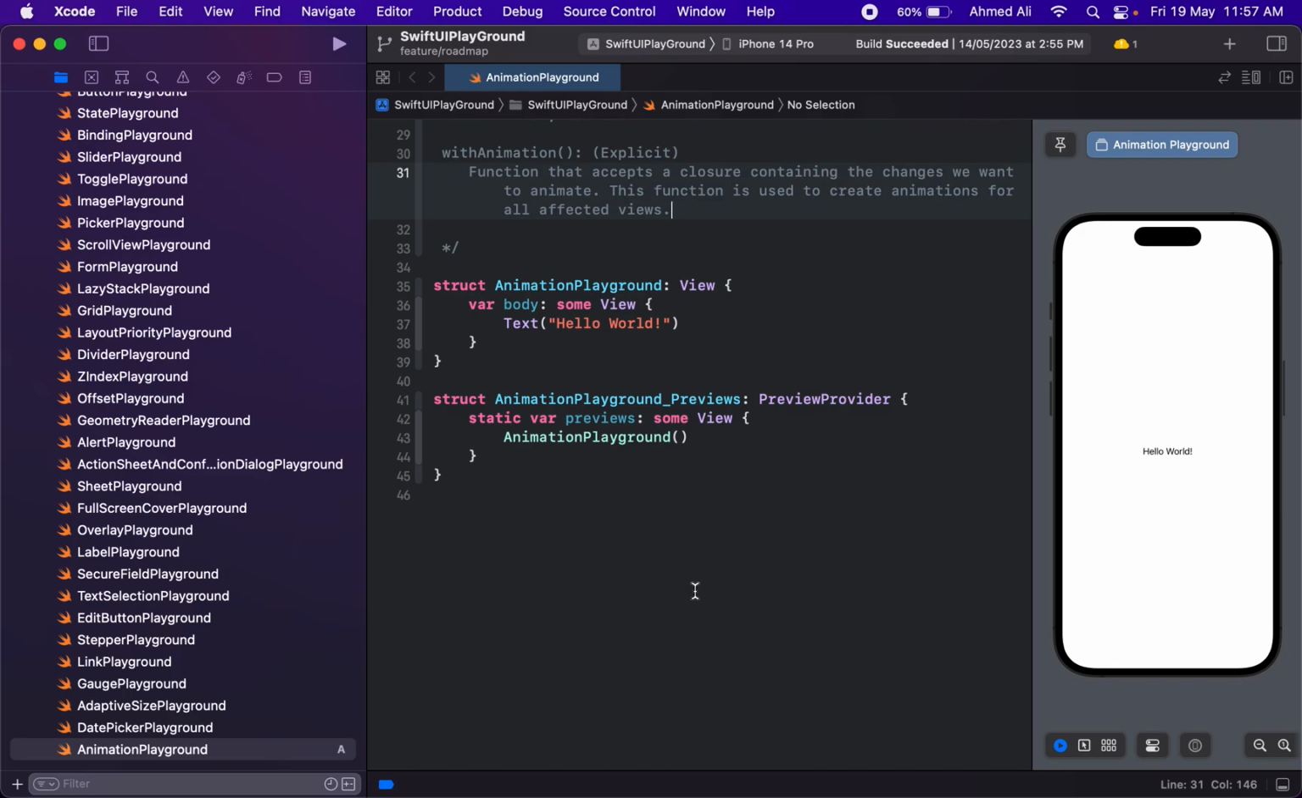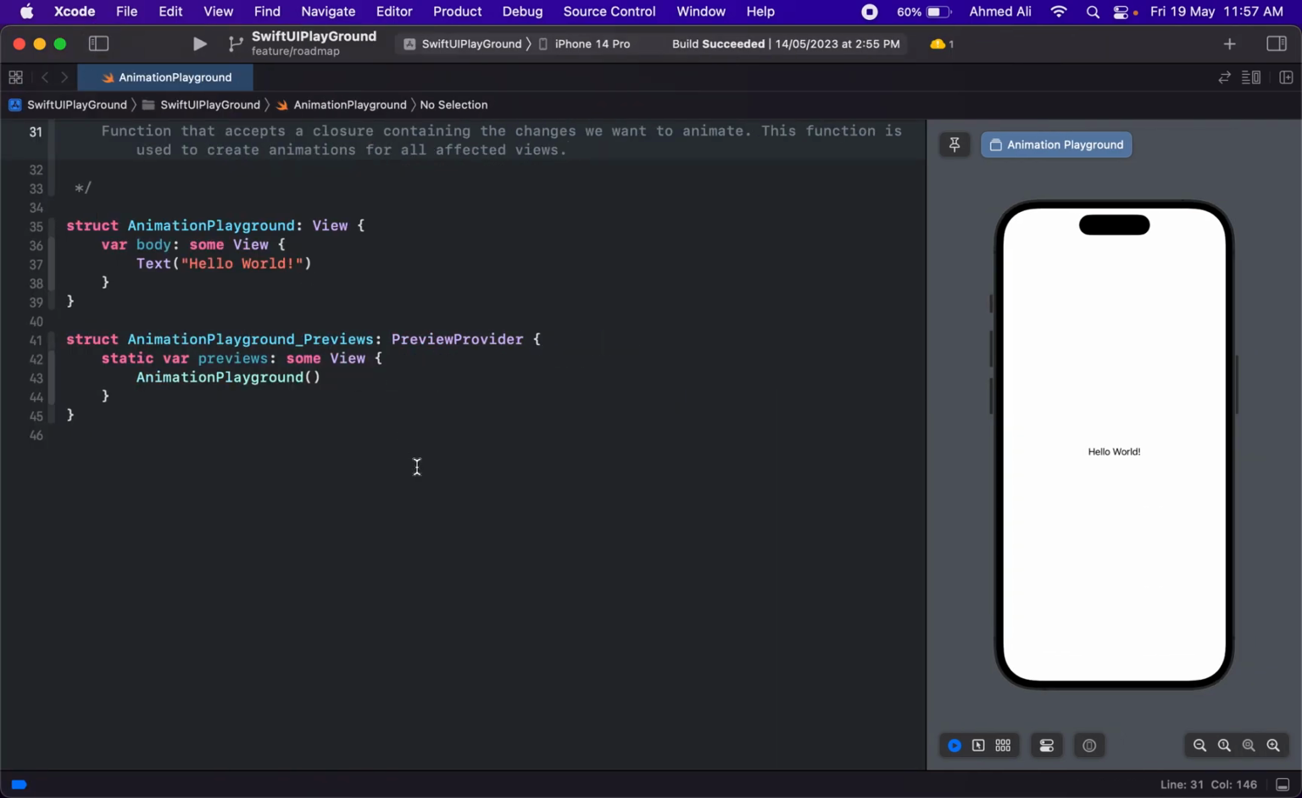Welcome back to another video. In this video, we are going to study animation in SwiftUI. So let's start by creating a new file and name it animation playground.